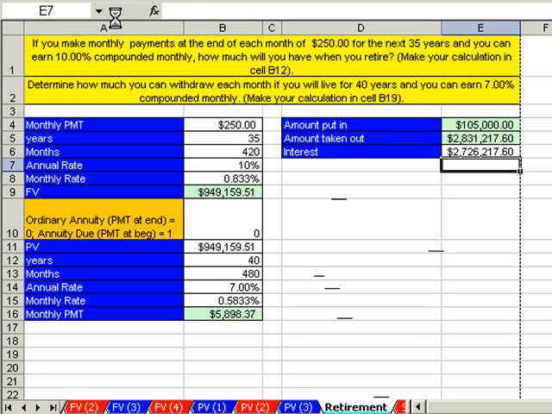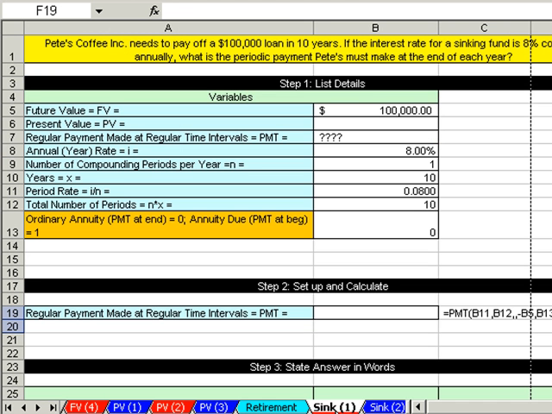When we come back, we will do our last section, sinking funds. If we scroll over, sinking funds, if we click on Sync 1, it's just a fancy way to say savings plan. See you in just a moment.